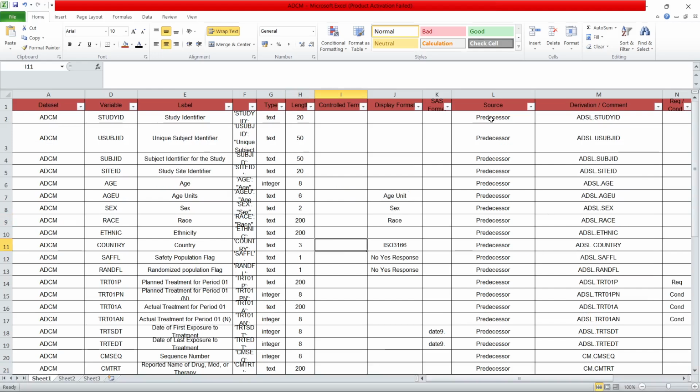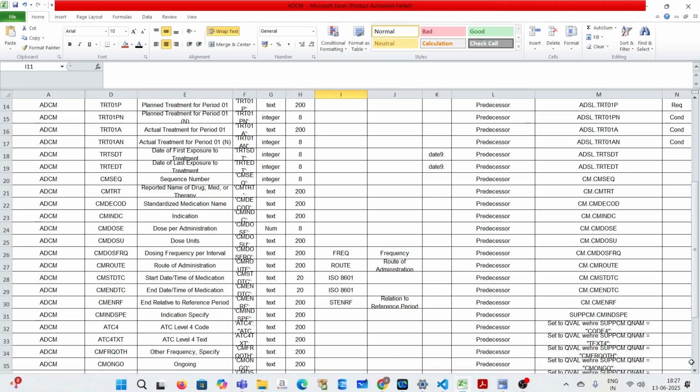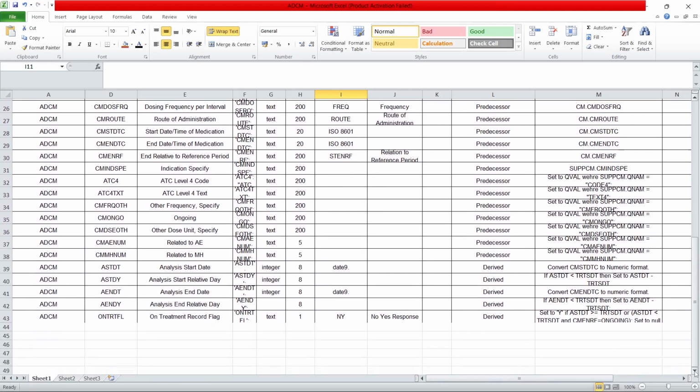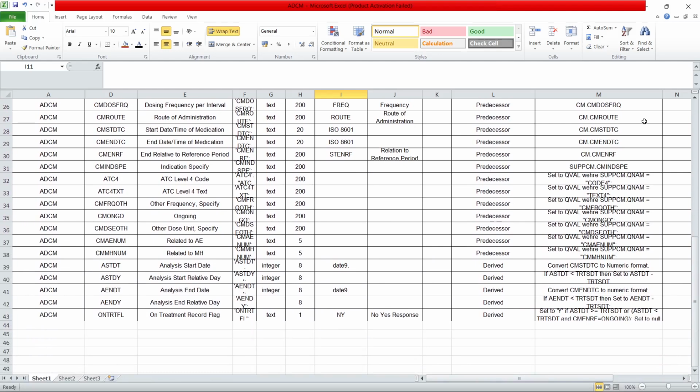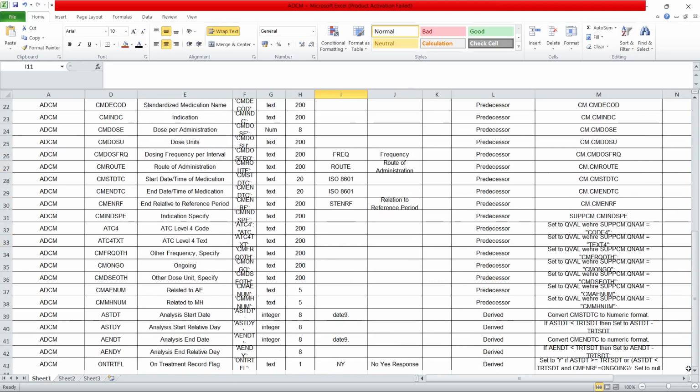In the specification, we have a few variables which are predecessors. Basically, these are coming from ADSL, so we don't need to derive these ones. Some of them are coming from the concomitant medication from the SDTM dataset, and some of them are coming from supplementary CM. So most of them are coming from the predecessor, so these are already derived. We just need to change a few things for the supplementary part, and the remaining ones we have to derive: analysis start date, analysis start relative day, analysis end date, analysis end relative day, and on-treatment flags. So we have to derive these variables.